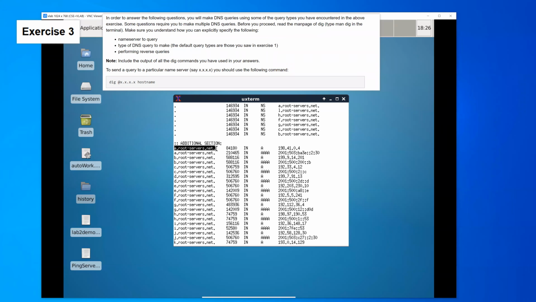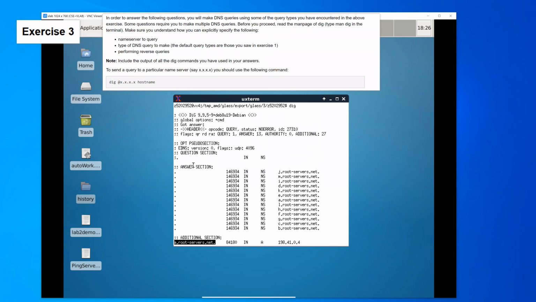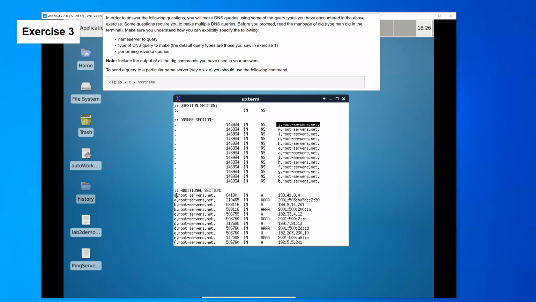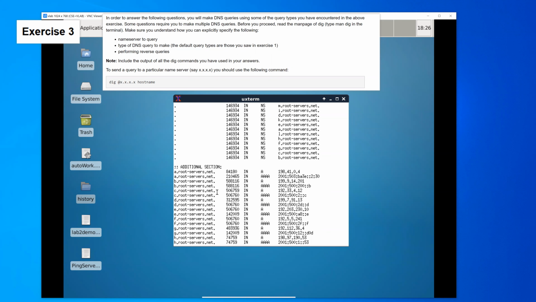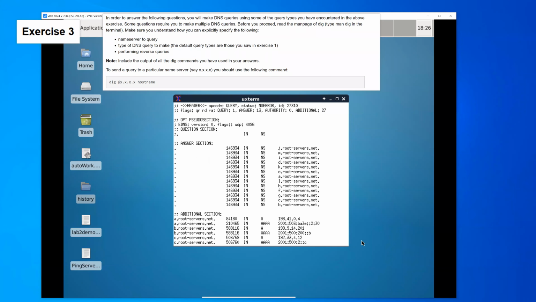And the additional section means you have some additional information for the answer section. As you can see here, j.root-server.net. So how can we know the IP address of this DNS server? We just go to j.root-server.net in the additional section here. As you can see, it's in here, so we can figure out its IP address, right? So we can use the additional section to help us understand the answer section. Does that make sense?